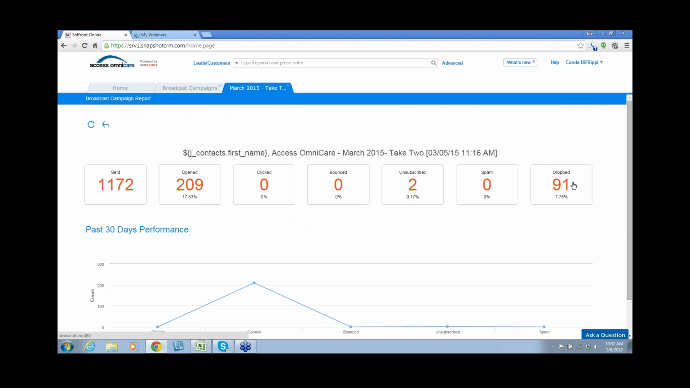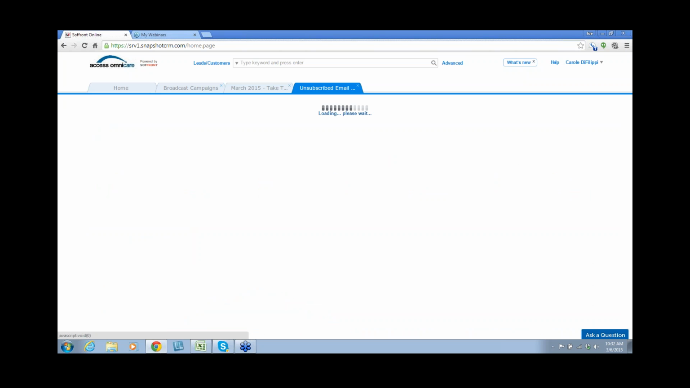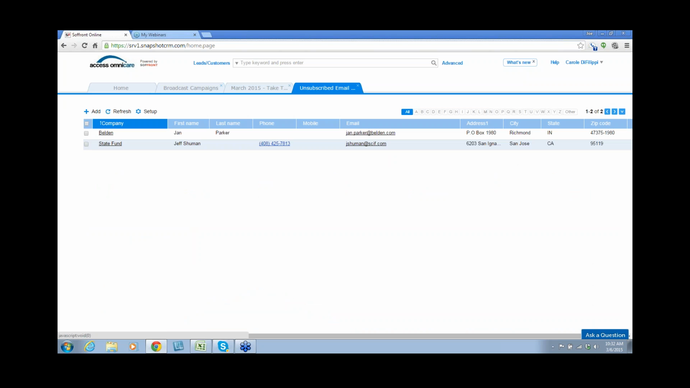Dropped and bounced are very indicative of incorrect email addresses, or network anomalies on both sides, either your side or the receiver side. Those are the two big ones that come into play when you see bounced and dropped. Now, here's a very important one, unsubscribed. Incidentally, any of these numbers that you see, you could drill down further and see who unsubscribed.